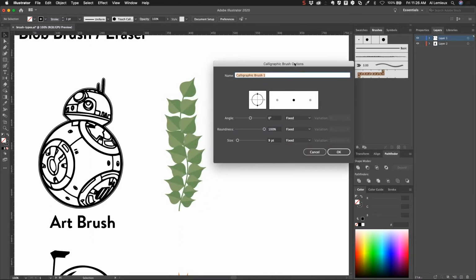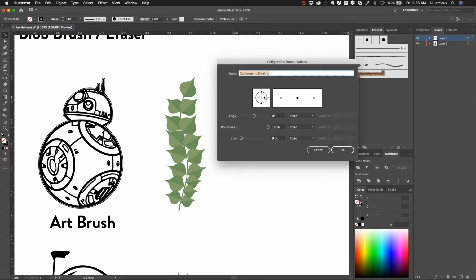So the first type, that Calligraphic Brush, if we go ahead and try to make one of those, what's going to do is give us this Calligraphic Brush option. I have this interactive display that will show me what that brush is going to look like. So the angle, I'll set the angle, let's say to 45 degrees. And then for the roundness, I'll pull this in. And you can see that this is being updated. And then for the size, right now it's a 9 point. I'll just make that a little bit bigger.